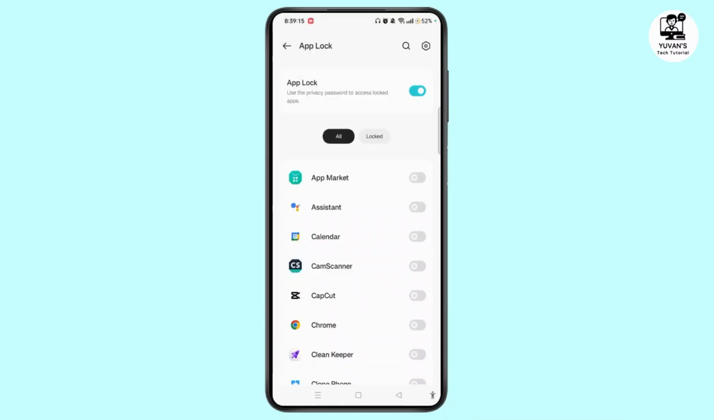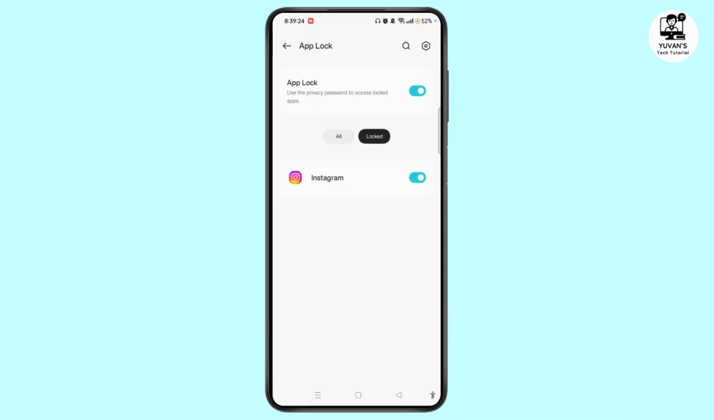Enter your privacy password to access app lock section. Make sure to turn on the button for app lock. Now tap on locked next to all. Here you will see a list of all the applications that you have locked.